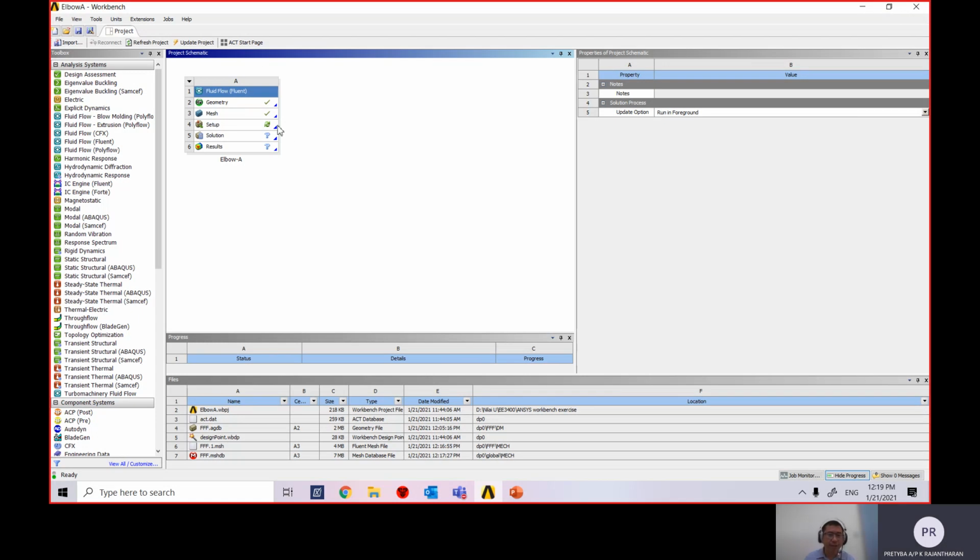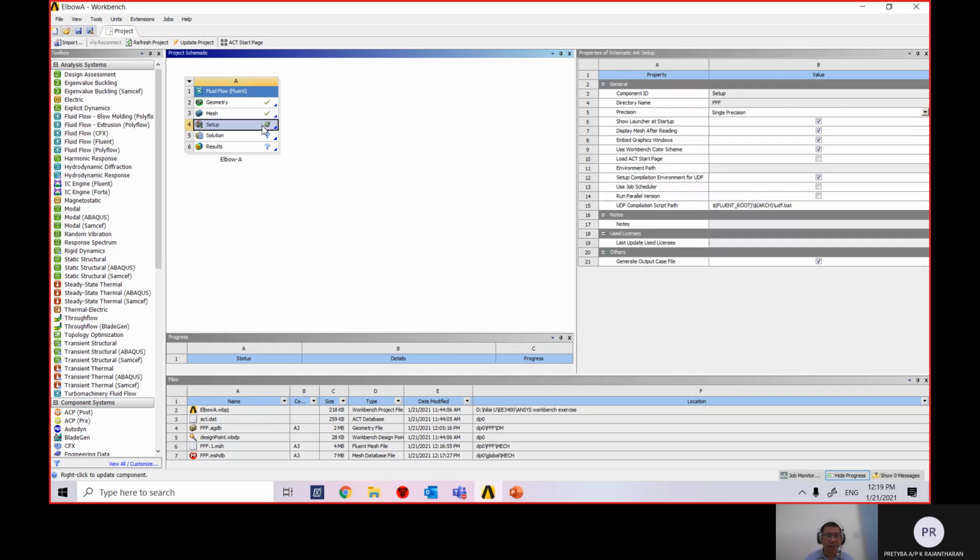Okay, now the next one, once we do the meshing, we do the setup. Okay, so what you do is that you go to click setup, and you'll see the property that you can do. Normally, I will just go and right click and wait for the edit. So click edit.